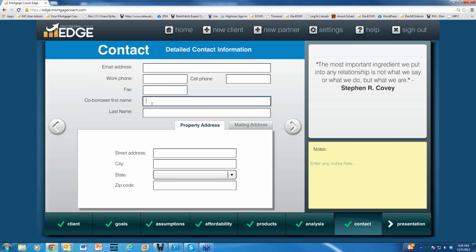Advancing the screen here, you have the information for a co-borrower's name here. If you have one, it will go ahead and print along with the borrower that we keyed in our client section. Address, if you want it to appear, or put in to be determined if you don't know it, you can go ahead. It'll appear right below their names on the report.